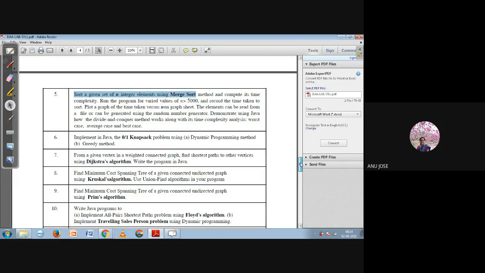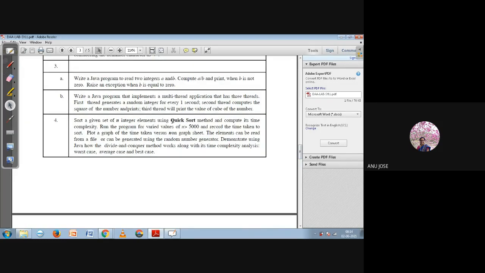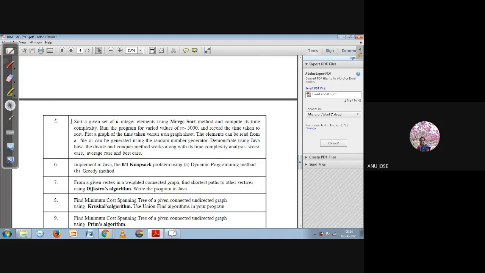So look into the previous question, number 4. The only difference is that instead of quicksort, question number 5 is asking you to do the operation using merge sort. Anyway, I will read the question completely.